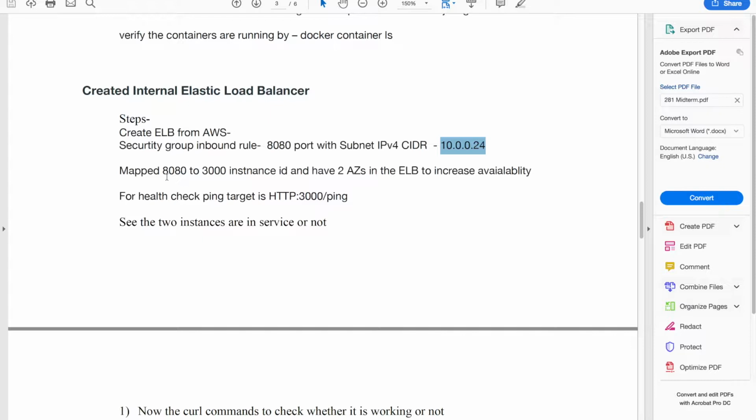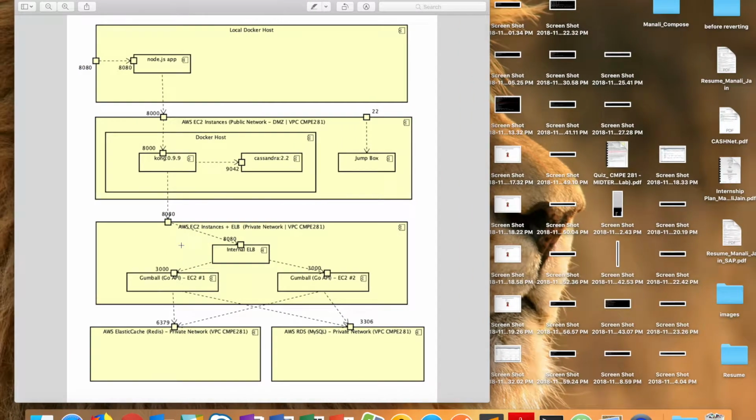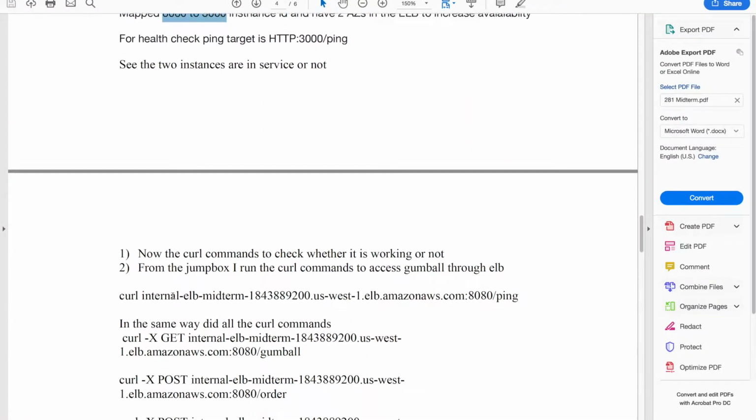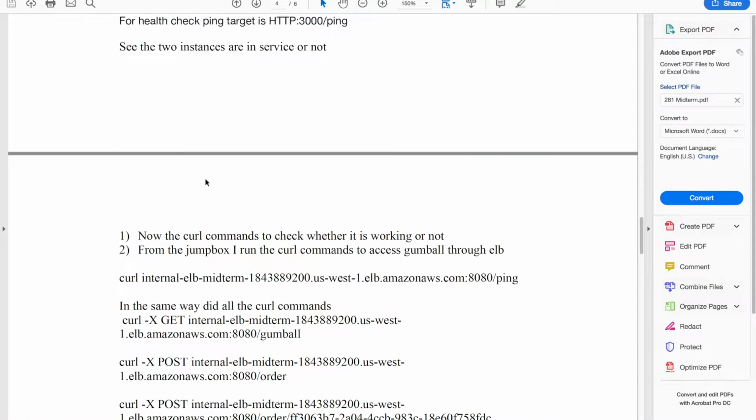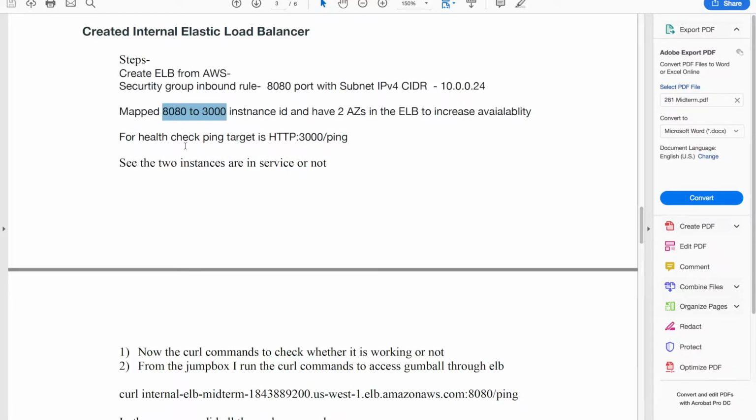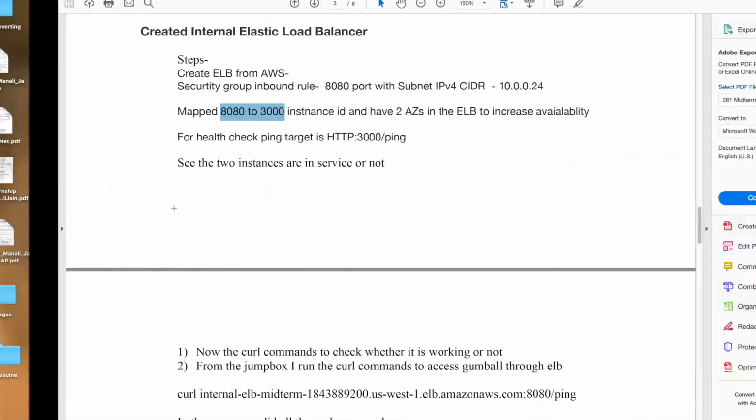This is the first security group I defined, and then while creating the load balancer, you have an option to map the external port to the instances that are running. So we need to map it to 3000. So 8080 is mapped to 3000 to connect with the Gumball. When we attach the two instances to the ELB, we have to wait for some time to get them in service.